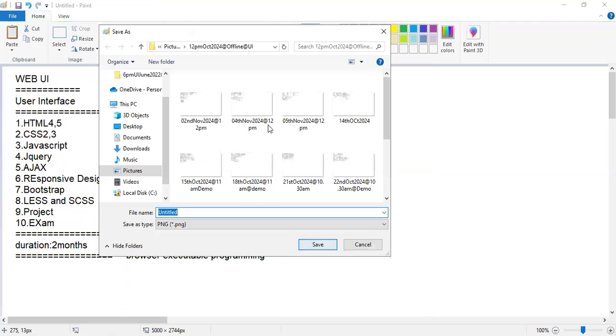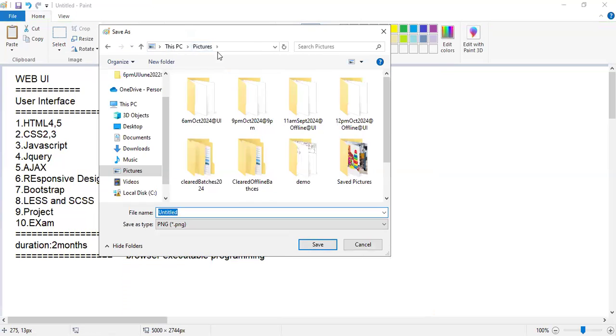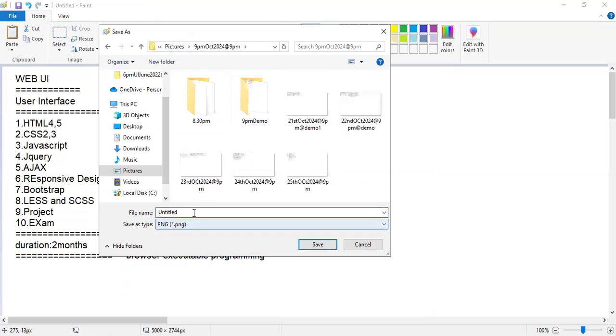So let me show that execution. I'll show you one real-time application where HTML is helpful, CSS is helpful. I'll show you.